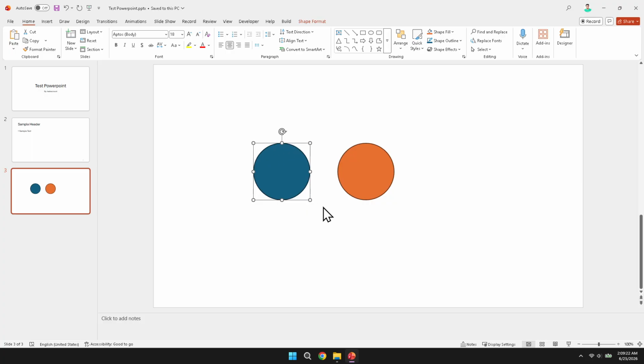Now, to add more shapes to your selection, hold down the Control key on your keyboard and keep it held down. While holding Control, click on each additional shape you want to include in the group. As you click each one, you'll see selection handles appear on all of them at the same time. Keep clicking until you've selected all the shapes you want to group together. The shapes don't need to be touching each other, they can be anywhere on the slide.